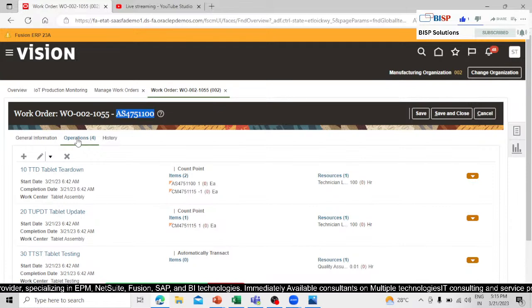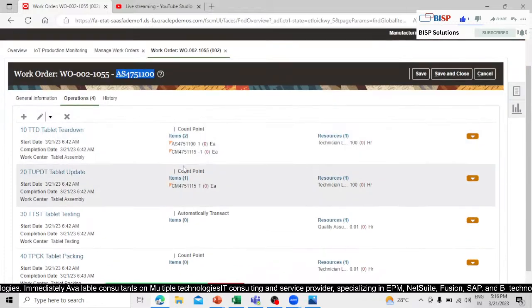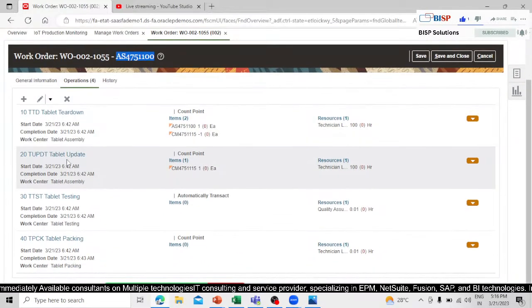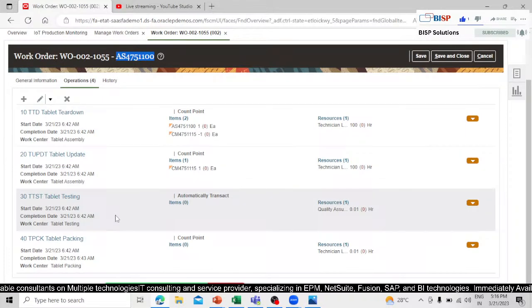So on the operation, you can see over here, we have four types of operation, and we have already assigned some items to this operation. This is our item S47100, right? And these are the next operations: tablet update, tablet testing, and tablet packing, right? No issue.